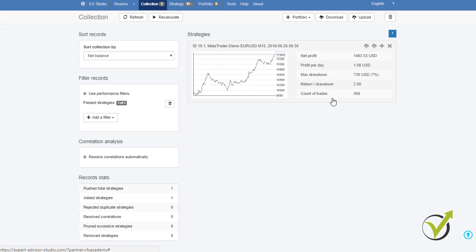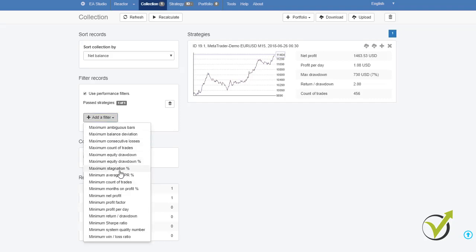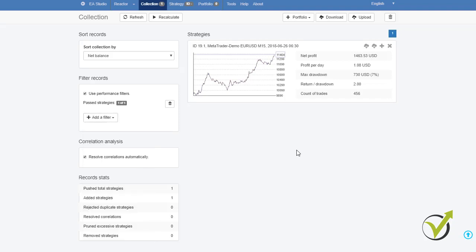If you have too many strategies in the collection, the maximum is 100. You can use filters on the filtered records, which is on the left side of the trading software, and you can add some more filters that you have missed to add in the acceptance criteria. So this way you will limit your strategies of the trading portfolio. The reactor can be found on the menu of the trading software EA Studio, and it is just below the generator and above the validator.